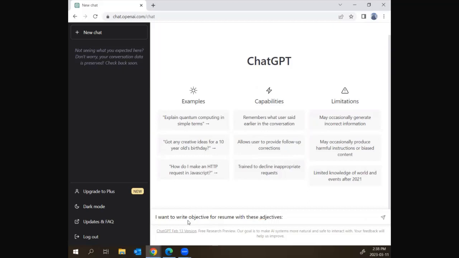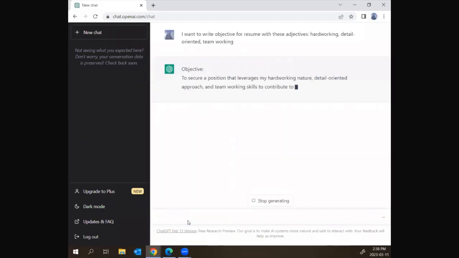So I'm just listing, for example, hardworking. I can say detail oriented. Look at the soft skills that you have, right? And then put some adjectives here like hardworking, teamwork, or stuff that you have. I just put it here as a sample. So let's see what ChatGPT responds. It says: to secure a position that leverages my hardworking nature, detail-oriented approach, and teamwork skills to continue the success of the organization while simultaneously enhancing my professional growth.